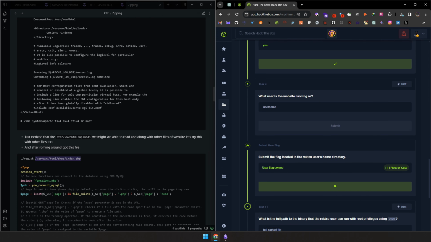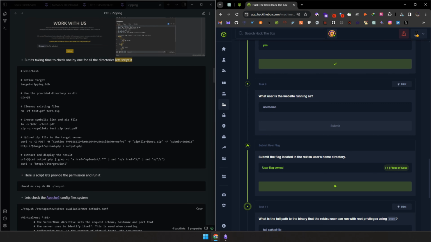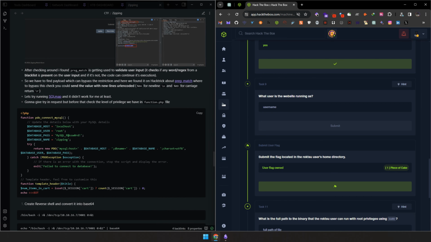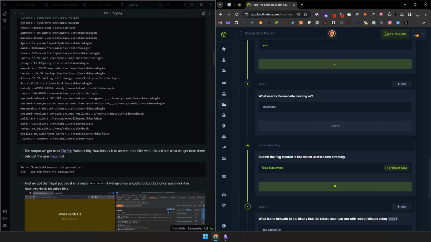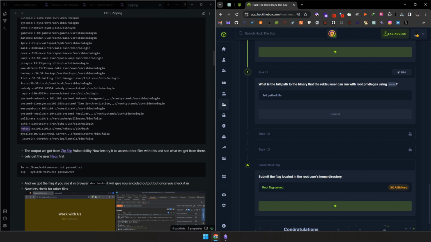And the next is, what user is the website running as? I see, so it should be in the function page. Where did it go? Root? Nope. Then Zipping, or maybe Rektsu. Let's check it once. What user is the website running as? I think it should be Rektsu. There's only Rektsu I can see, so it should be Rektsu. Yeah, it's Rektsu.